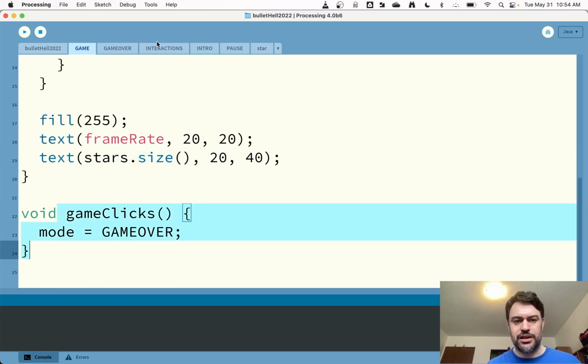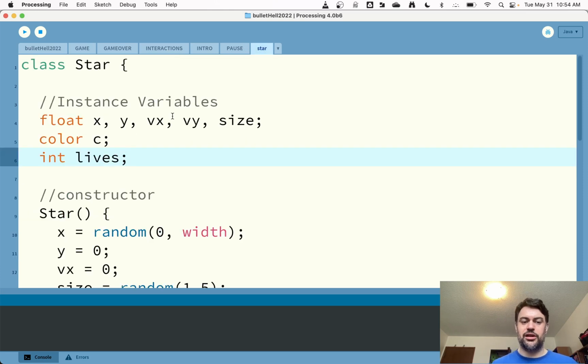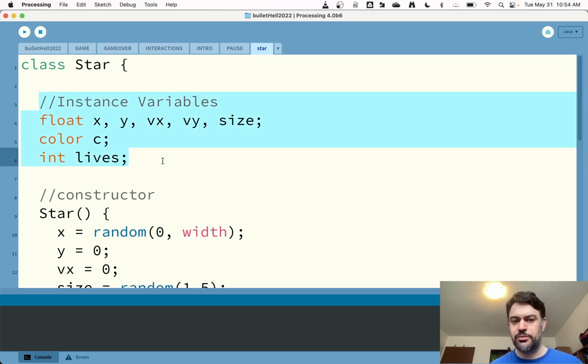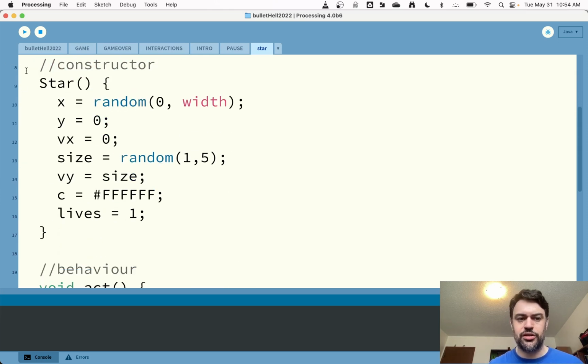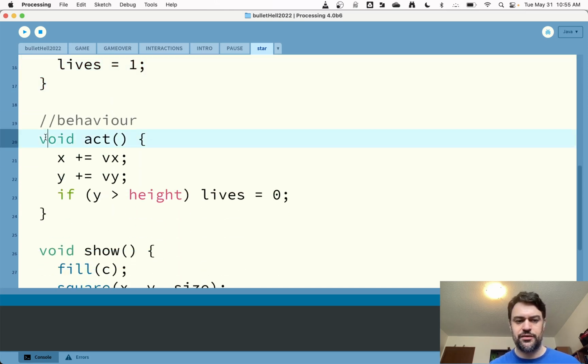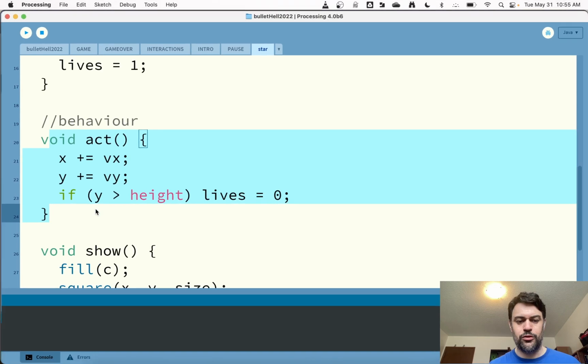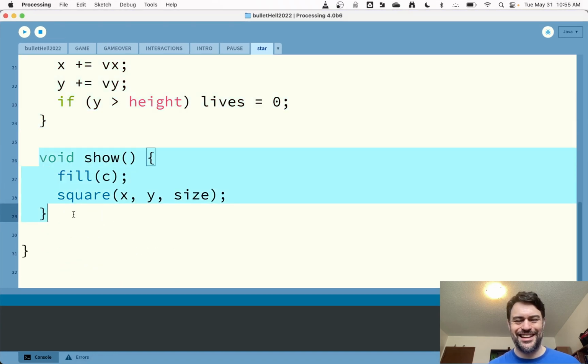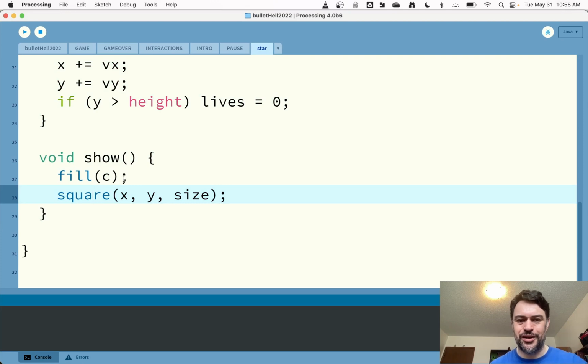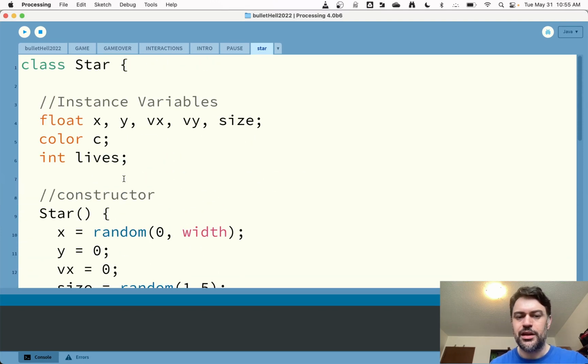And then gameClicks is not that exciting. We also have our Star class, and we've already done the Star class, so I'm not going to go over it too much. Just to mention, here are our instance variables. We have a constructor that sets things to these default values, and we have an act function, and a show function where we decide how these things behave. So there you go. That is the beginning of this project, and I'll let you set that up and come back for the next video.